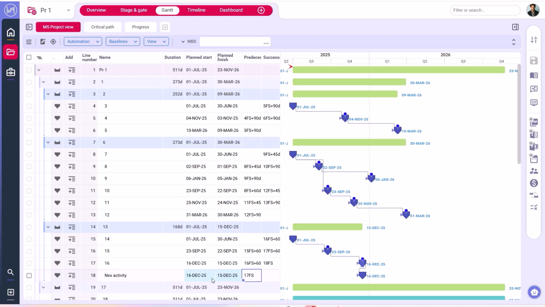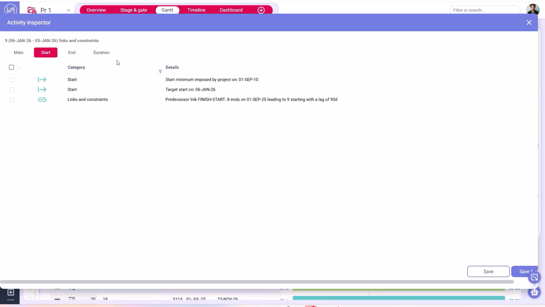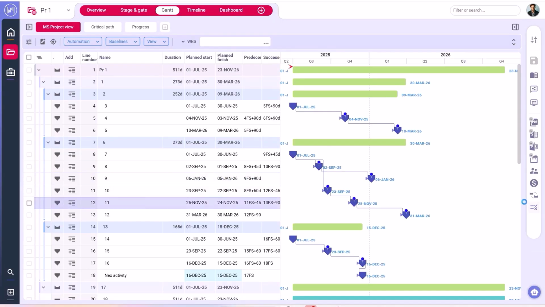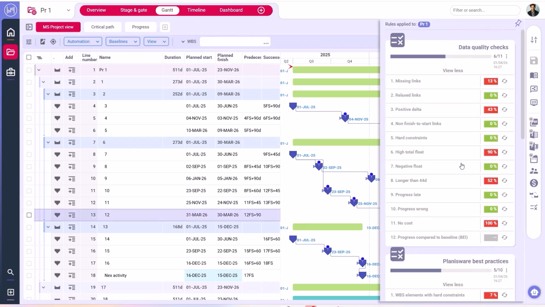Now let's say I'm done scheduling and I want to check the quality of my schedule. If I don't understand why a specific activity starts or finishes where it does, there's a quick activity inspector that shows all the constraints and explains how the activity landed on that date. Beyond that, we have what we call a data quality analysis, based on the DCMA rules along with our own best practices. You can also add your own quality checks.